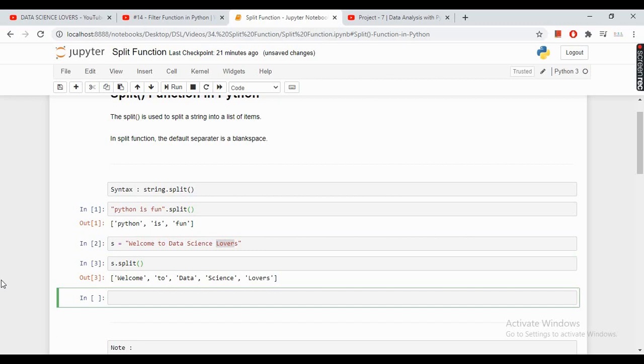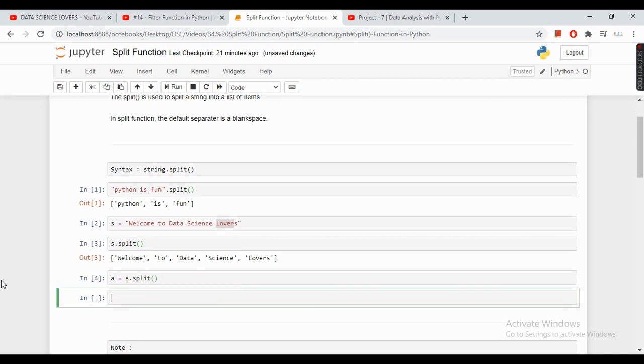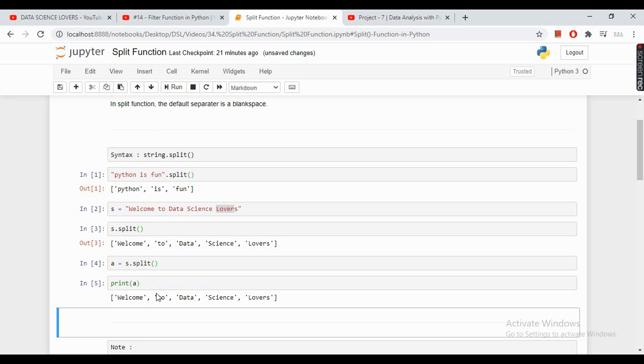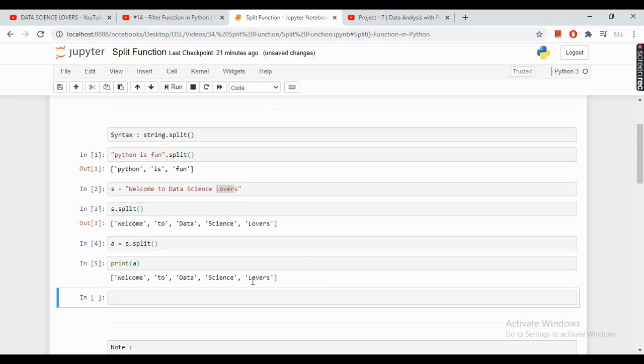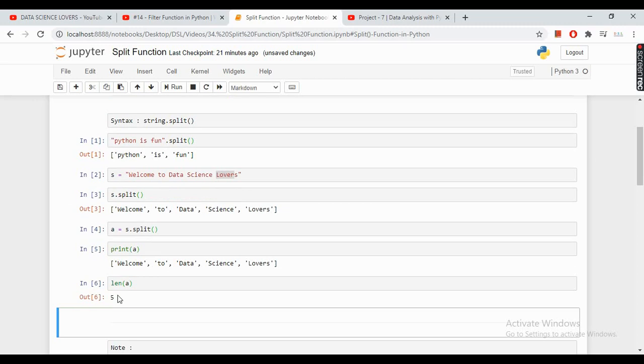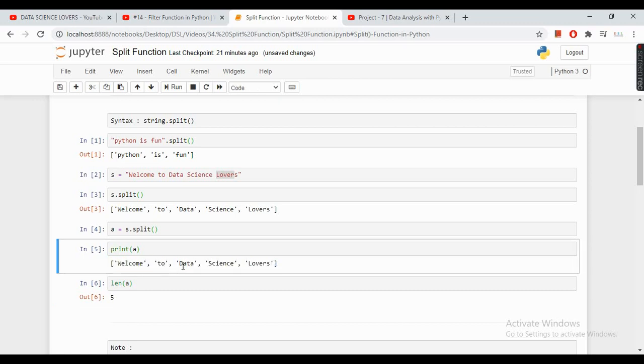We can also save this list of split words into a variable a, or we can choose another variable name of your choice. Now if I print a, then this is the same result. It means we can also save the split words in a variable. If I see the length of a, then you can see there are 5 elements, or items, or words in this given string: 1, 2, 3, 4, 5. So that's how we use the split function method to split a string into words.